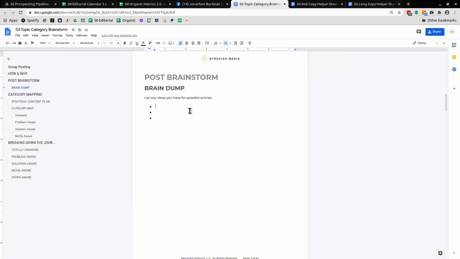So the first thing that I do is the topic brainstorming document. In the post brainstorm section of this document, you're going to want to just map out everything that you want to talk about. Okay. You've got a lot of ideas in your mind that are damming up all of the flow of brainstorming and ideas. So get those out right now.